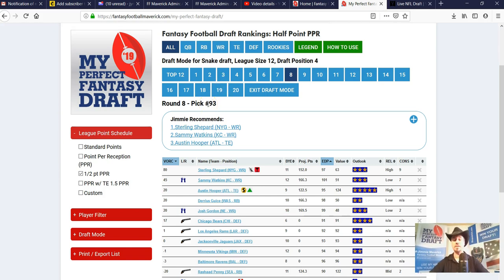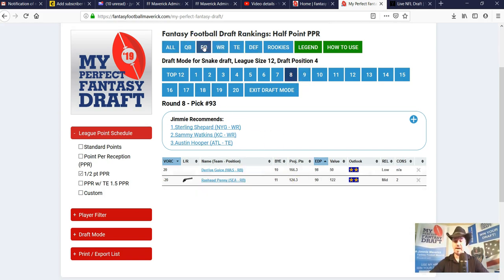And the big issue, obviously, with Watkins is his injury risk. But as long as he's starting, the dude is a wide receiver 2 at a minimum on that offense. So those guys are both fantastic choices. Let's look at some of the other options here. So let's look at running back.